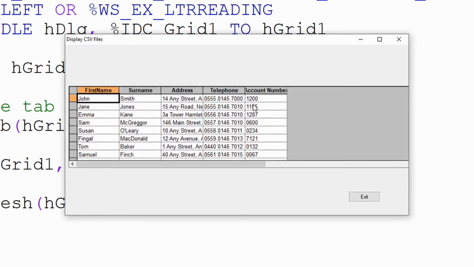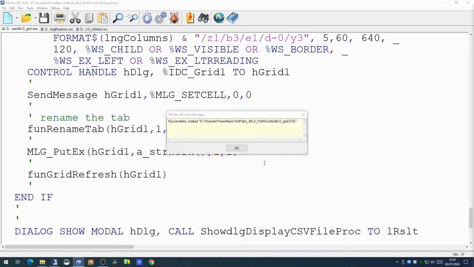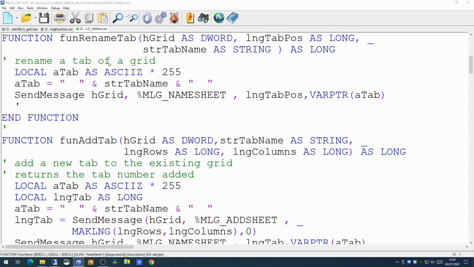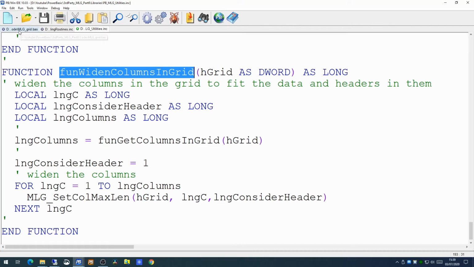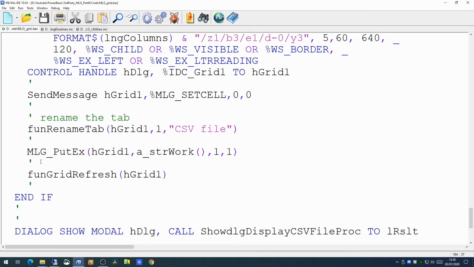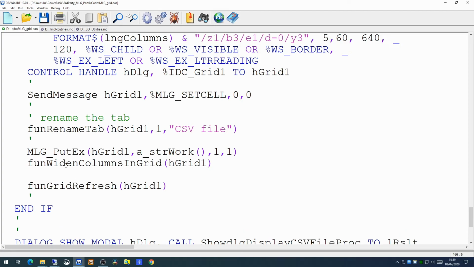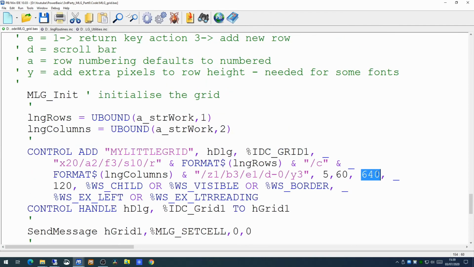Now, what we also want to do is our grid's actually too wide for this control, so we need to narrow the grid down slightly. Plus, we'll see that the columns aren't quite wide enough for the data within the grid. Now, there's another function in our library which we can quite happily call on, called widen columns in grid. And what this will do is it will dynamically size the columns based on the data within it. So having put the data into the grid, all we have to do is a call to that one routine and it should widen it. We'll also narrow the size of our grid. Let's take it down to 530.